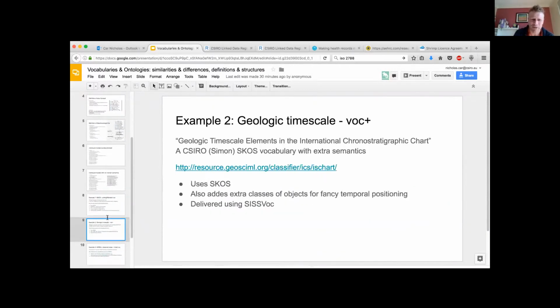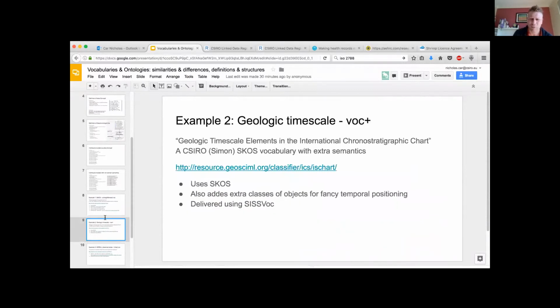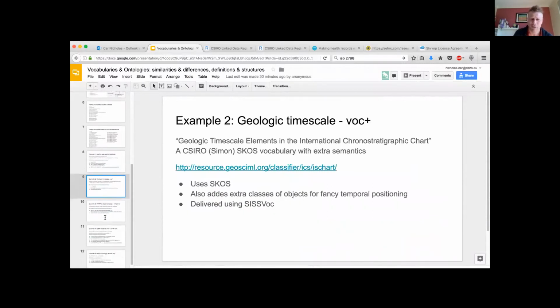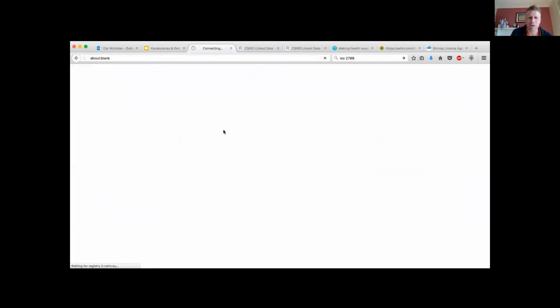The next one, and of course people can click on these links in their own time and you'll see the interface that's provided. It does have machine readable versions and it has HTML web pages and so on, but it's definitely in vocabulary land. Now, geologic timescale, Simon's actually talked about that, so we'll skip on over, but just a reminder that it's both a vocabulary plus, so it's got a couple of extra fancy bits. Another similar one is an observed property vocabulary that Simon's also worked on, and I will click on this one because it's going to, if I do it right, show us a slightly different tool.